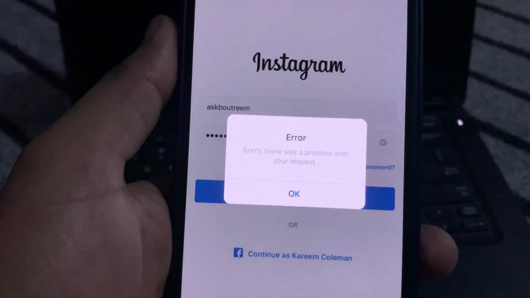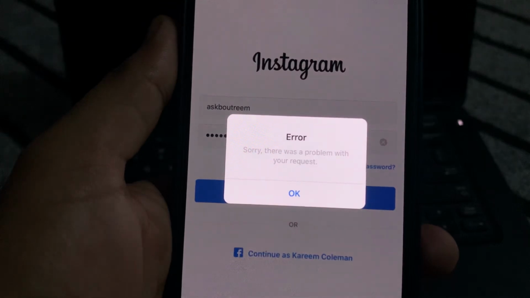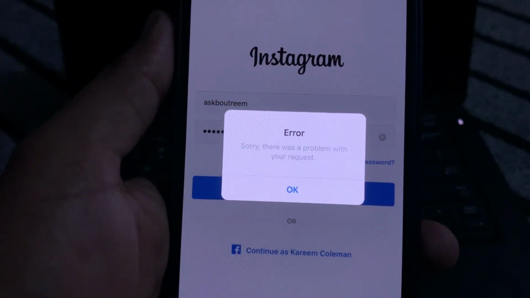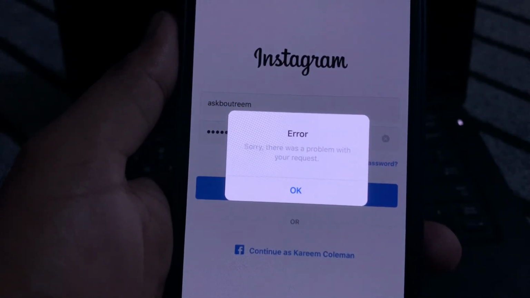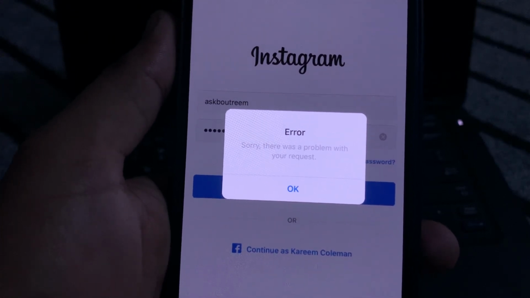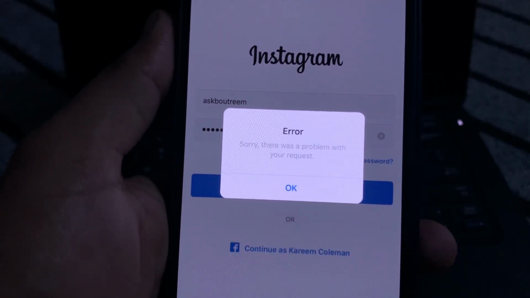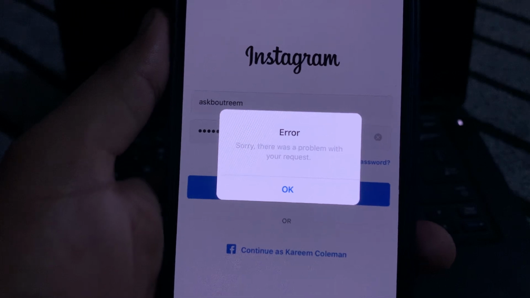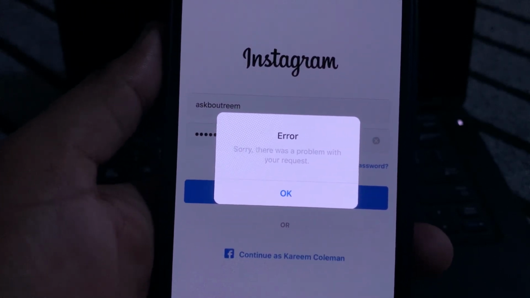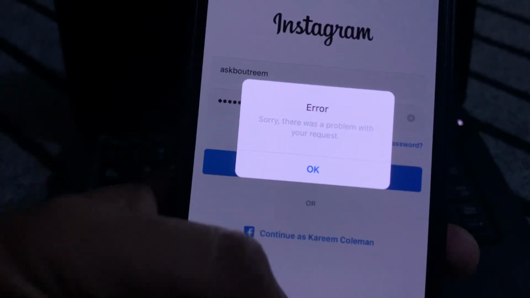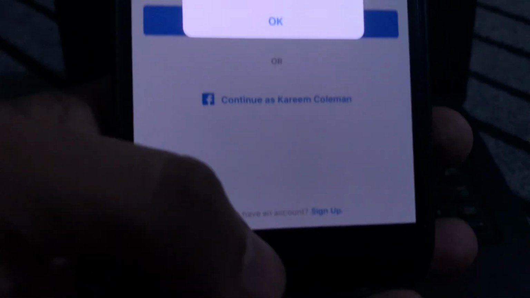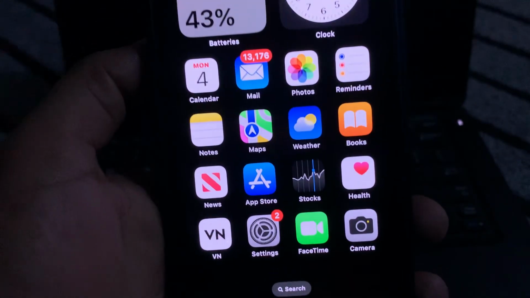So guys, in this video I'm going to show you how to fix the error "Sorry, there was a problem with your request" on Instagram. If you're also facing this kind of error on your iPhone or Android, in this video I will show you how you can fix that. Okay, let's start the video without wasting any time, and firstly close that. Okay, now move to the solution.